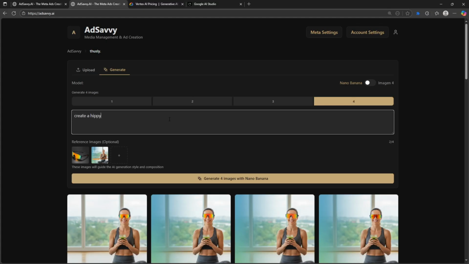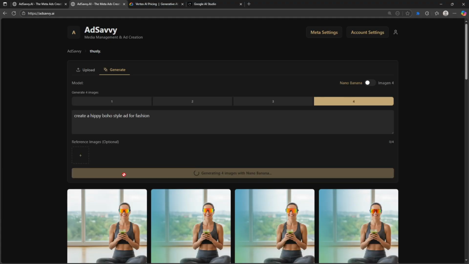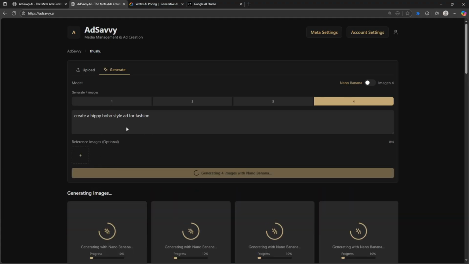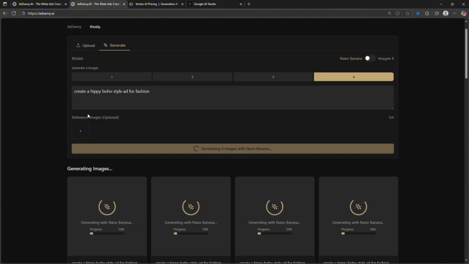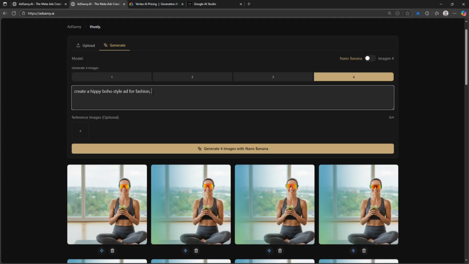Create a hippie boho style ad for fashion. Maybe you have a particular style of fashion that you want to use as a reference image. I don't in this particular case, but again, I'm just showing you some examples of how you can use this interface to come up with really different ideas and different themes.